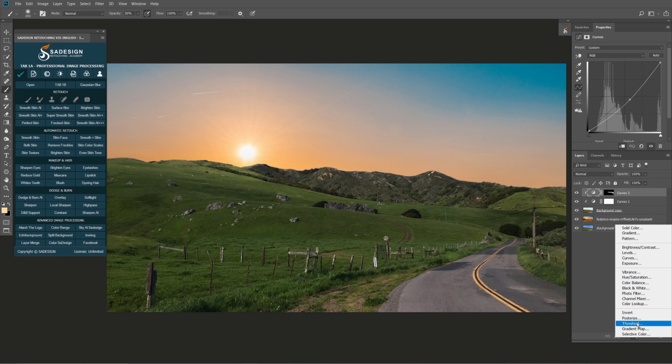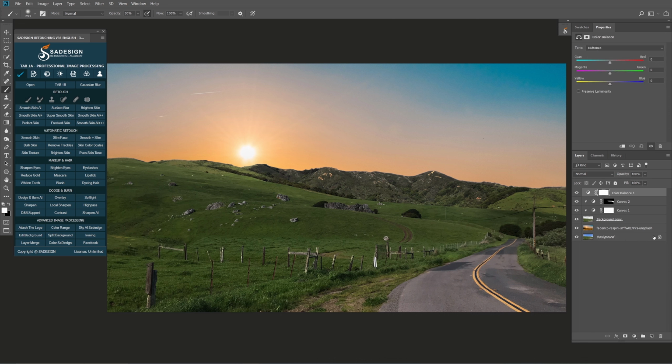Create color balance. Clip it with this icon. Adjust the amount as you think it suits your style. In mid-tones, red 29, blue -32. In shadow, blue -19, red 45. In highlight, red 17, blue -27.